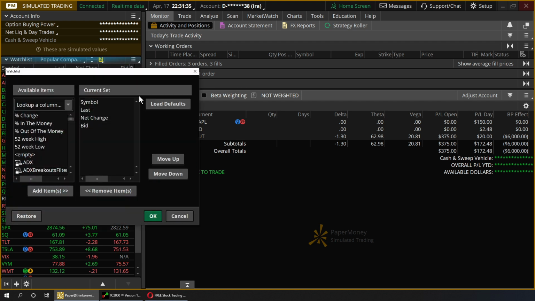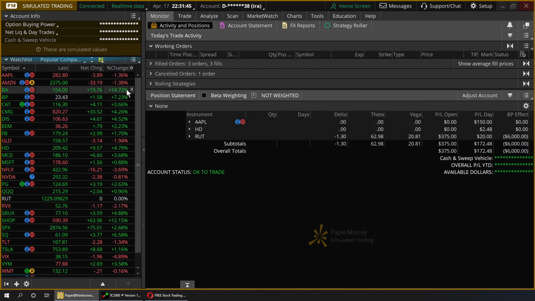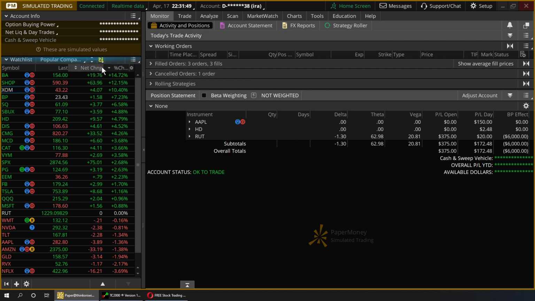You could also customize it a little bit more, like percent change if you want to see percent instead of the bid, because you already know what the net change and what the last is. So you could just say, let me see what the percent change is. Anyways, it's just a simple way to customize some of these things if you're into that.